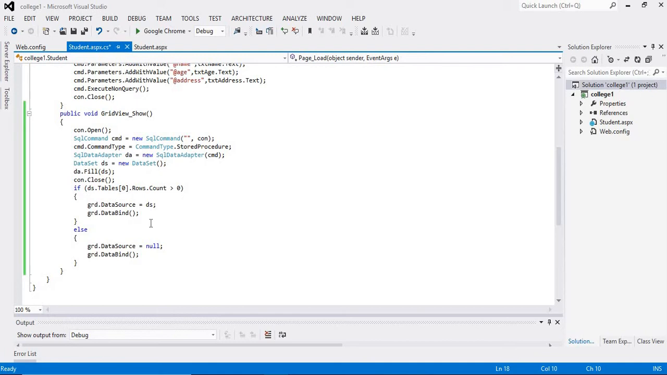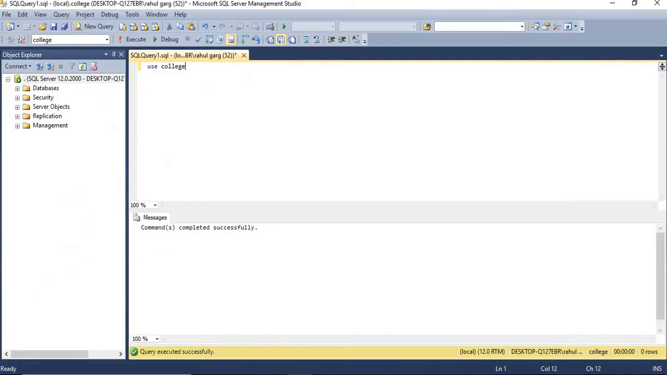So now our function is ready, but our stored procedure is missing. First of all, we will create our stored procedure to display data. For this we will write create proc usp_student_show, and then the syntax will be the same, with begin and end.